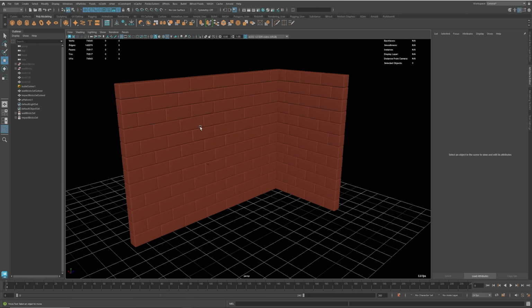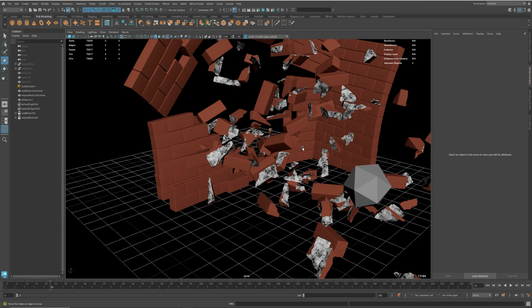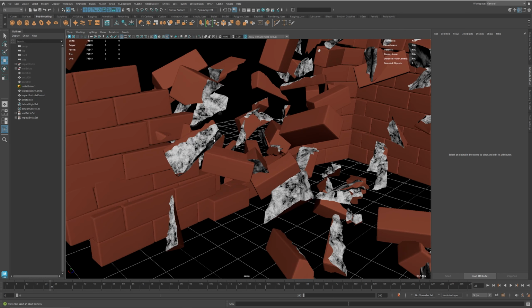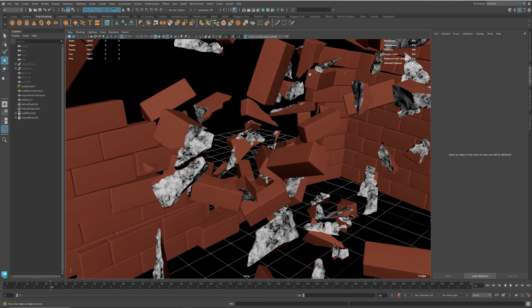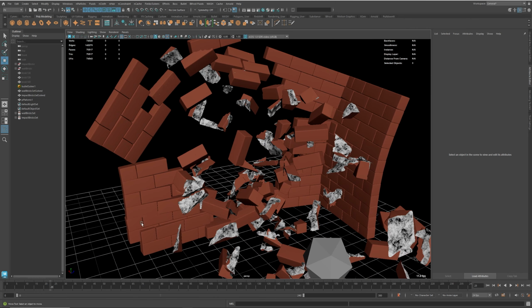we want to think about how to make the dust. And the thing about it is we only want to emit the dust from this shader and not from the brown shader. Okay, because otherwise everything will just be emitting dust and it won't look very convincing. We want it to come mainly from the broken pieces. Okay, so that's what we're going to do, and we're going to use Bifrost for that.